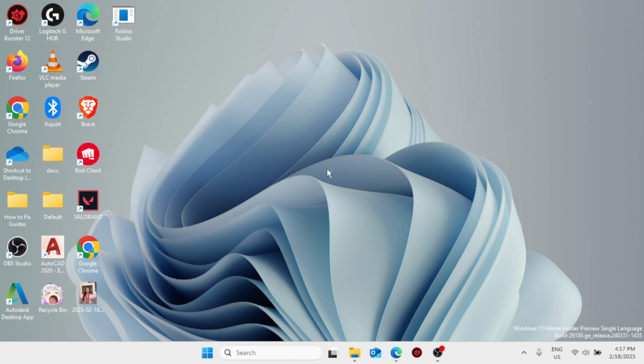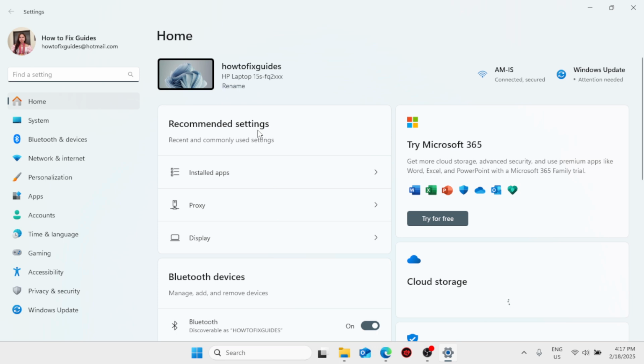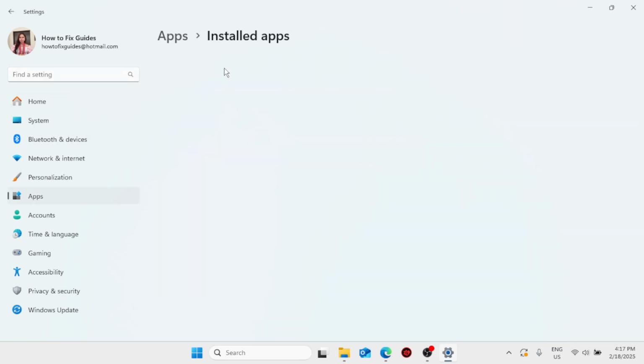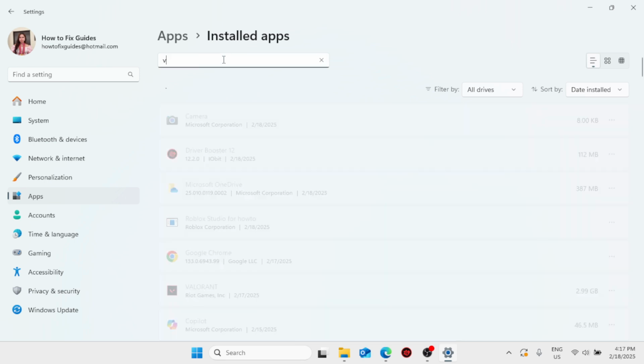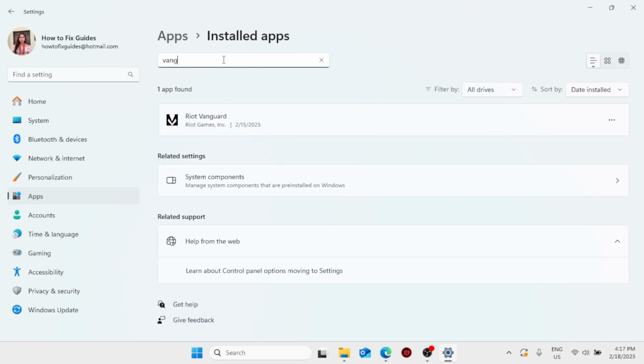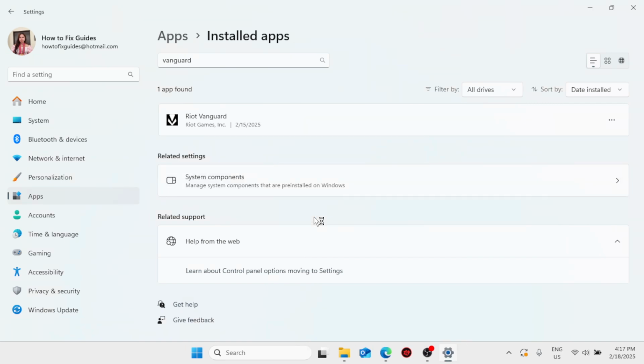Then for the next method, click on the Start button and go to Settings. In the list of options on the left pane, you have to click on Apps, then Installed apps. Then here, simply search for Vanguard. Then click on these three dots, select Uninstall, and then Uninstall once again. Click on Yes.